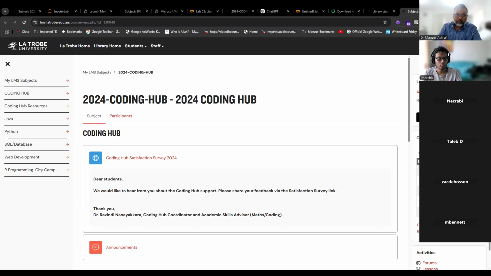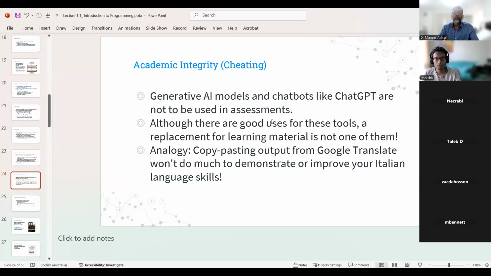Now, academic integrity or cheating. Generative AI models and chatbots like ChatGPT are not to be used in assessments. Ideally, that is expected. Although there are good uses of these tools, a replacement for learning material is not one of them. The analogy is that copy-pasting output from Google Translate won't do much to demonstrate or improve your Italian language skills.